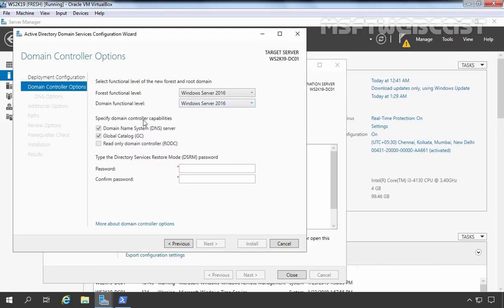Under specific domain controller capabilities, as you can see, DNS is already selected as well as global catalog, because we are promoting this server as the first domain controller in a new forest, and that's why these two checkboxes are already selected and grayed out. Now we need to specify the directory services restore mode password.